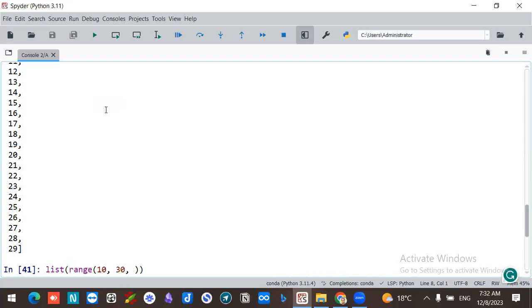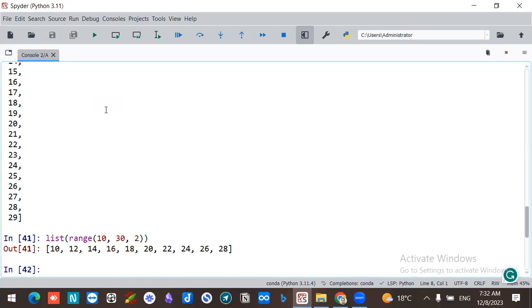And not only this one, you can also avoid some values. For example, if I give 2, what happened here? It will avoid whatever middle value and go to the second value. 10 is the first value and 11 is omitted, and it will go to 12. 12 is okay, 13 omitted, 40, and it goes on.